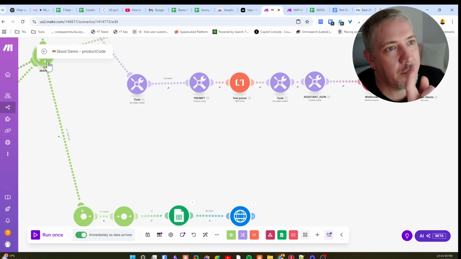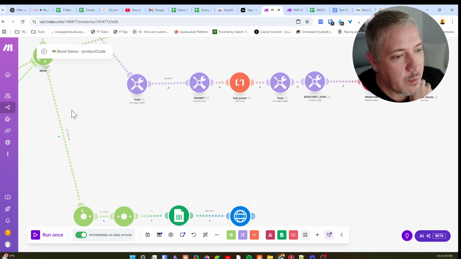There's one that I do separate. The end of call report I actually separate, and I trigger that from here. I send it to here, but I trigger another scenario from that. But we won't get into that today.